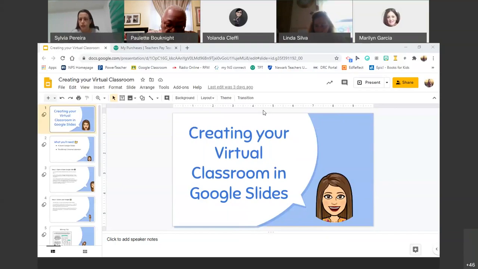So basically, we will use images that are available for reuse, right?